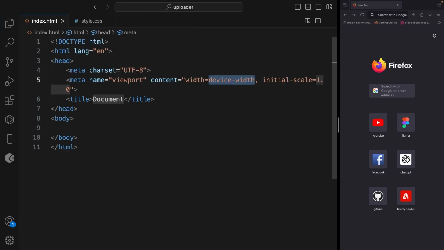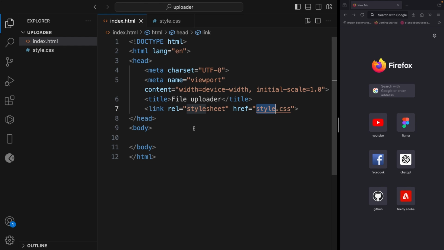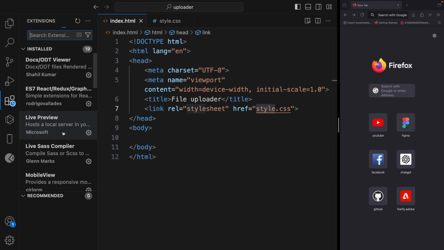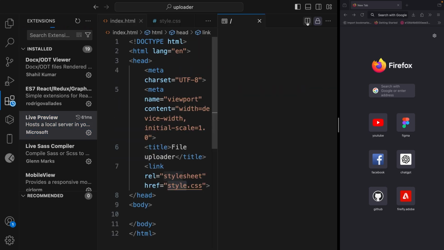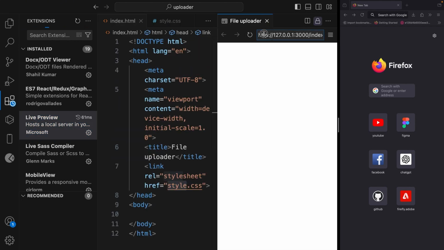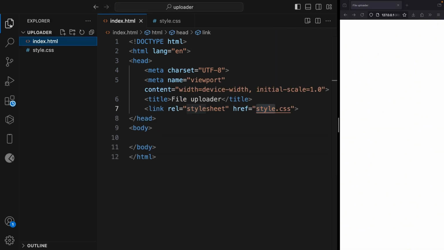Now here in the index.html, let's create the HTML structure. Let's change this to file uploader. That is the title. And also let's link to the style.css. All right. So we have now linked to the style.css and I'll be previewing this project using the Live Preview extension. So go ahead and download the extension. And when you download it, you will see this icon. All right. So we copy the link and paste it into the main browser, the Firefox browser. So anything we do now will be refreshing automatically on the Firefox browser.